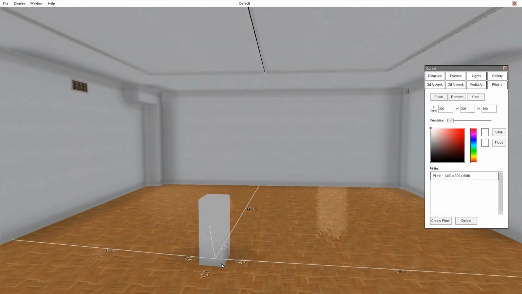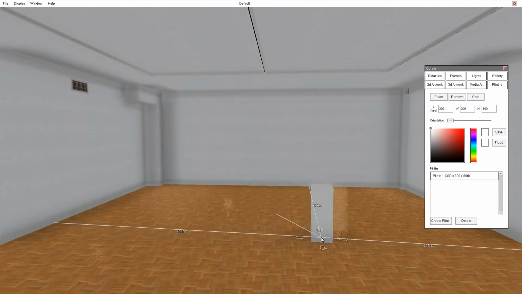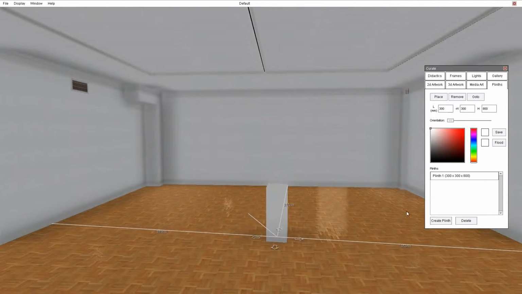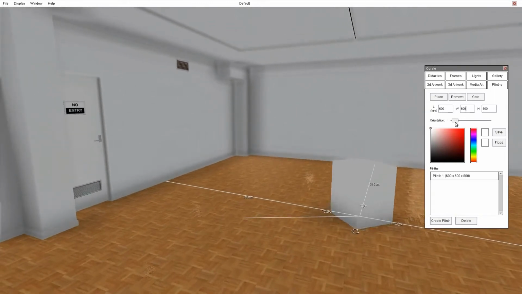Now note again, as we move around, the actual dimensions or distances from nearest walls show up. So we'll put it there, and of course we can nudge it in any direction we want to go. Now in addition to that, we can change the size. So I actually want this plinth to stay the same height but to be a lot wider and longer. So I'll set that at 600 by 600 millimeters. So there is my plinth. Of course I can orient my plinth as I see fit.